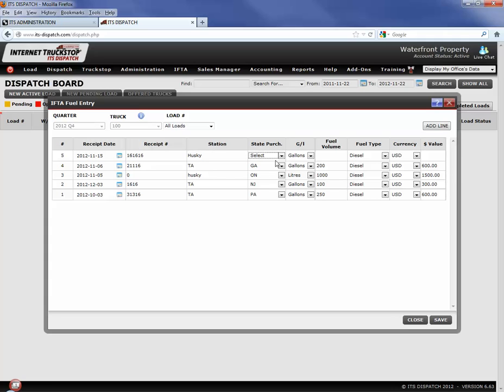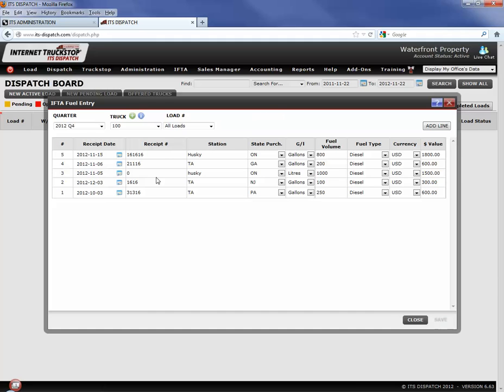Okay, we're going to select the state or province. In this case, I'm going to buy some Ontario fuel. And say I'm going to put 800 liters on. And then your value. Now, if you don't know the value, you can just put 0. But if you have the value as well, you can put it in and save. As simple as that. Okay, and then add a line for your next one, go into your next truck, and then continue on adding your fuel.